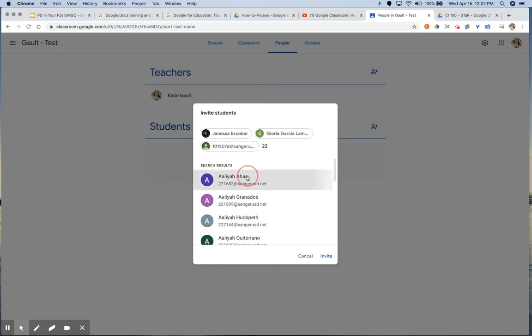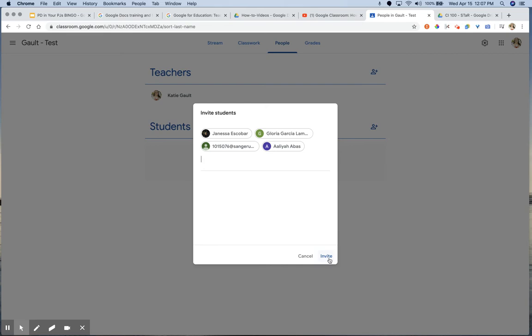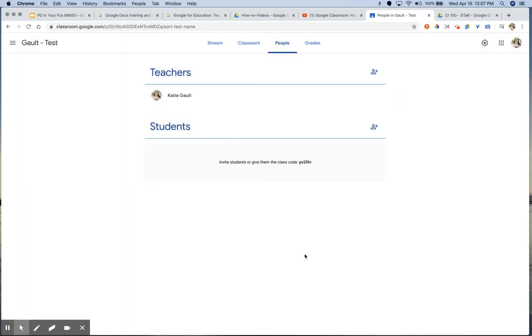You could do either. Now, I'm not going to click invite because I don't actually want these students to be invited to my class, but you would click invite. I'm going to hit cancel. Then what would happen is when they logged in, it would pop up with like, so-and-so, you've been invited to join Galt test, and they would just click join. So you can do either way. You can give them the class code and they enter it, or you can invite them using this feature. Okay. Either way, when you get in there, that's what you would do.